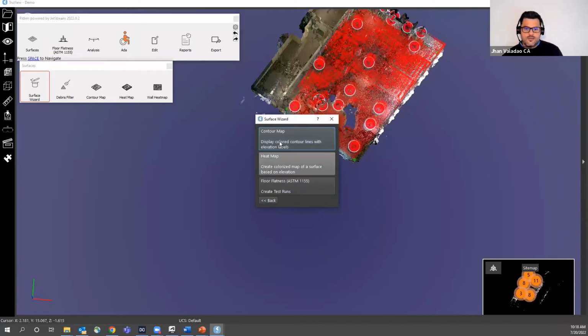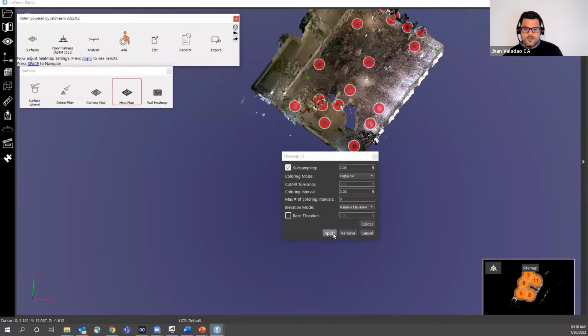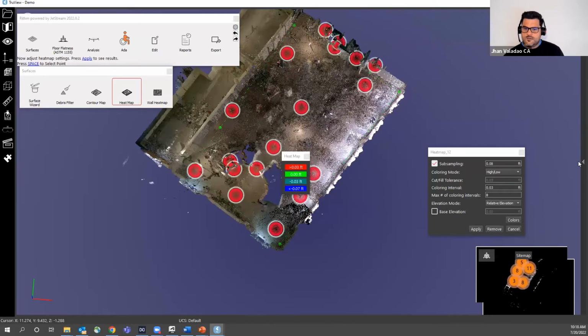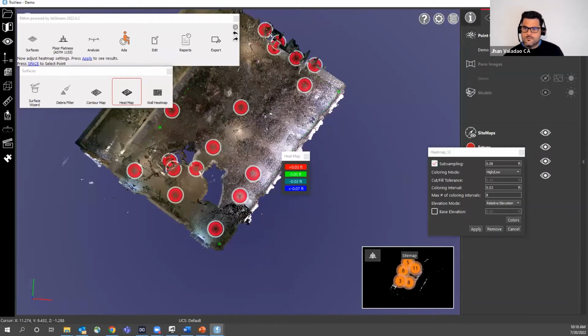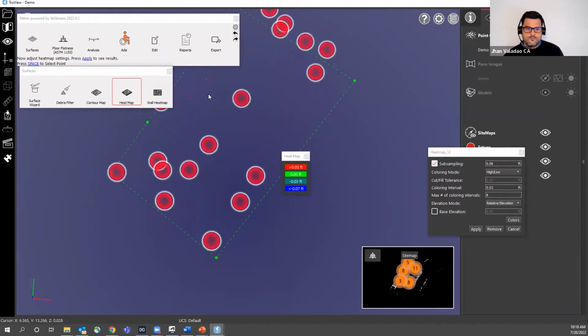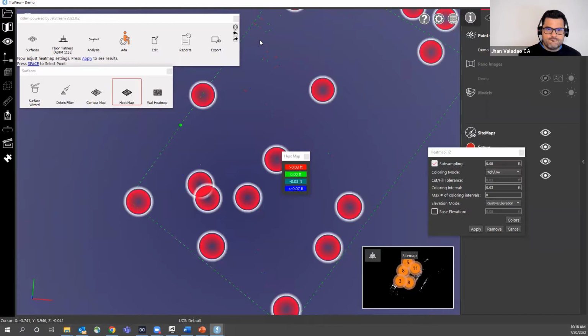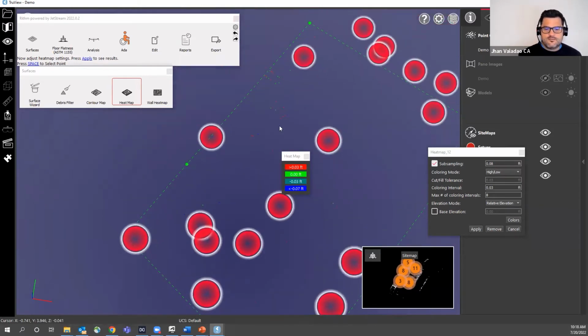Now I can also get contours, I can get heat map, and I can do my floor flatness straight from here. So let's just start with a heat map. Apply. And if I go over here, I can toggle point clouds off. All right, I obviously made too much. This is why you don't do a demo live with this stuff.